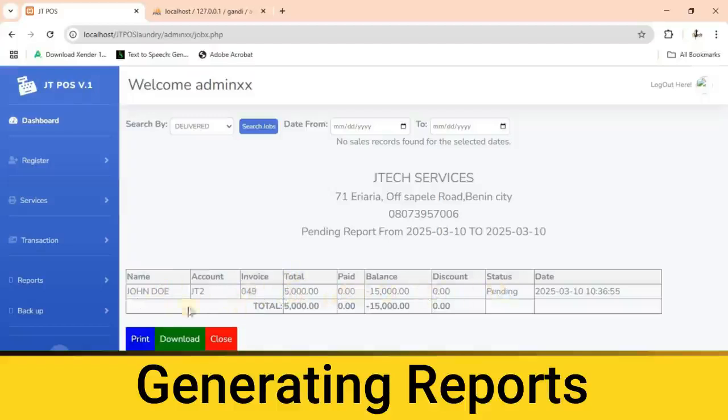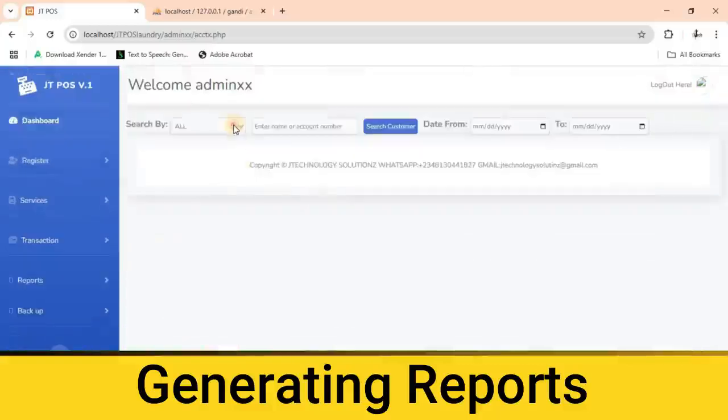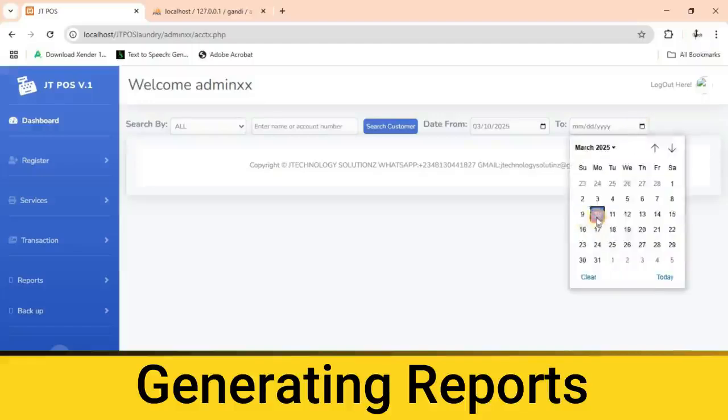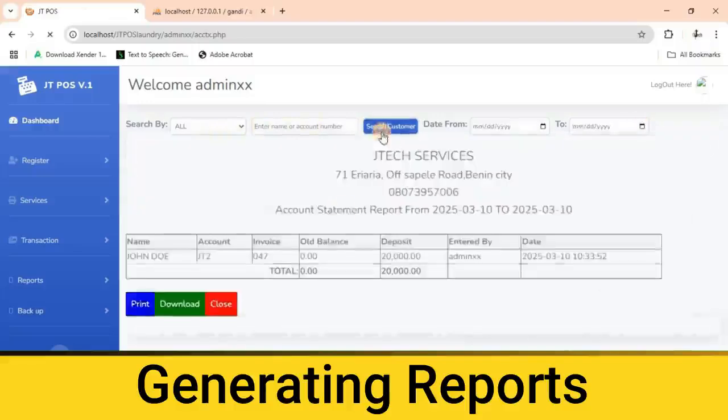Then under report again, we're going to look at statement. So under statement, you can view statement of account also from a particular range of dates. You can view all, or you can select a particular account number. But let's look at all. If I select all, and I want to see statement from the 10th, which is today, to today. I want to see the payment from today to today. I'll just select all and click on search. It's going to bring out all the payments.